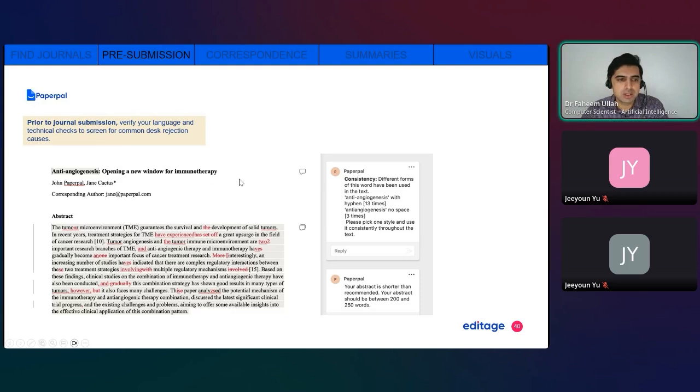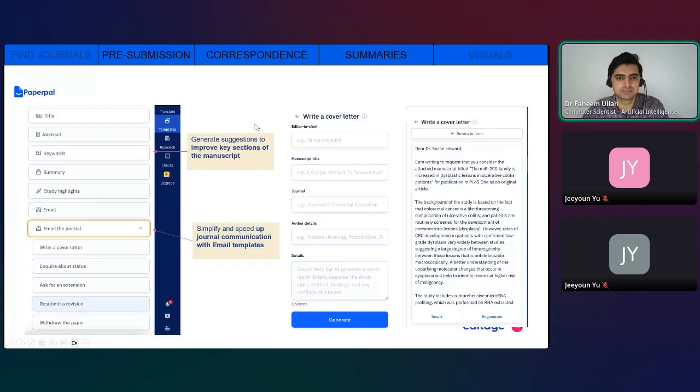So yeah, as I mentioned, what it does is that it checks for these very common errors in your paper, and then it makes sure that these errors are removed before you submit your paper.